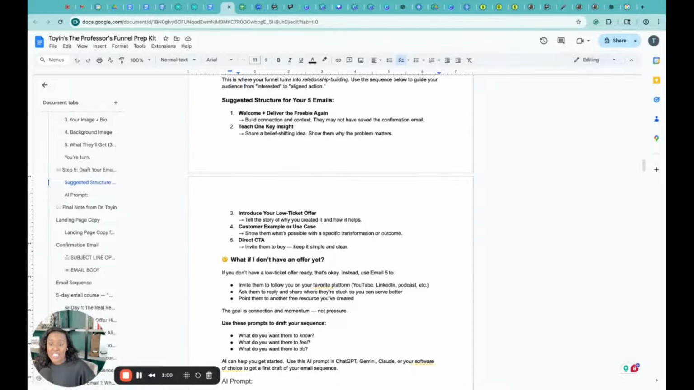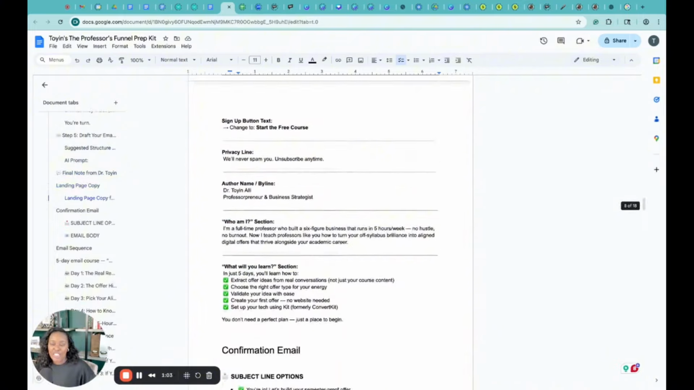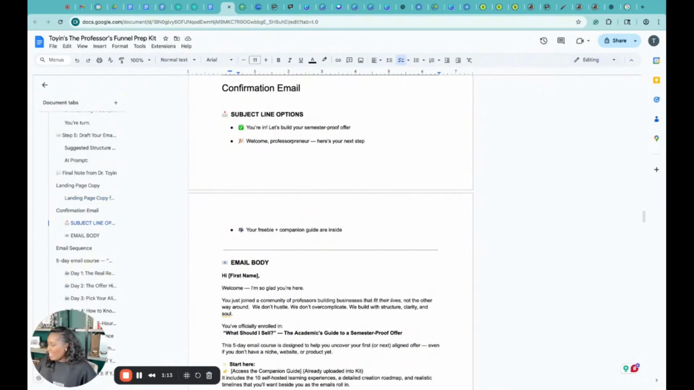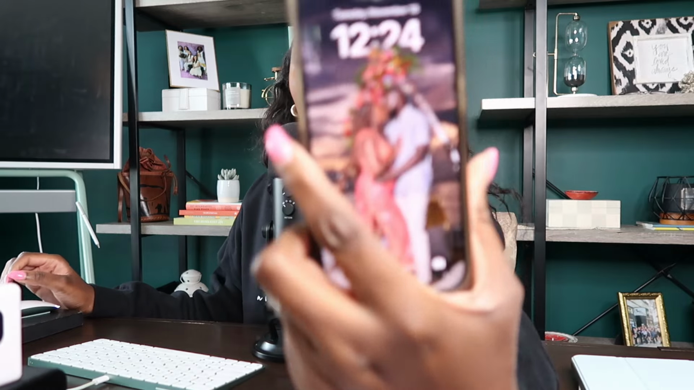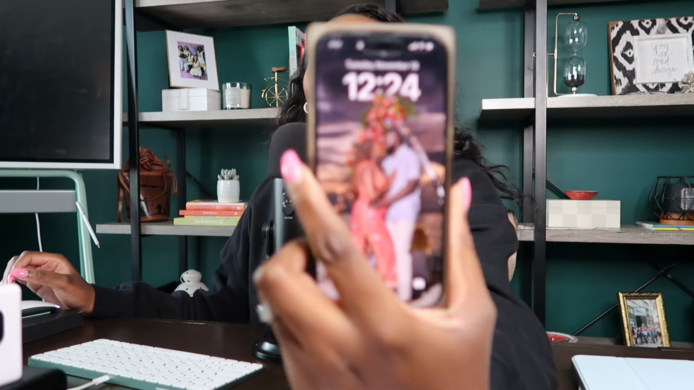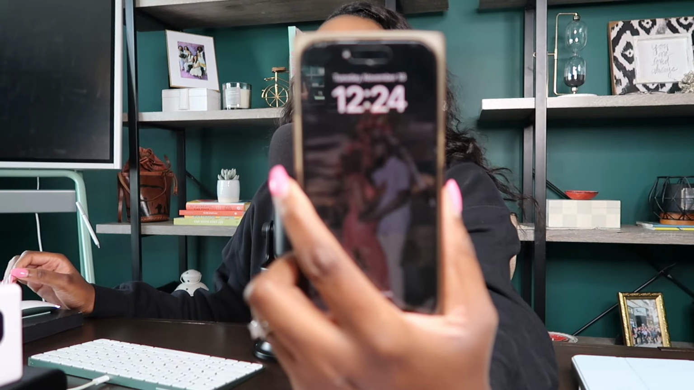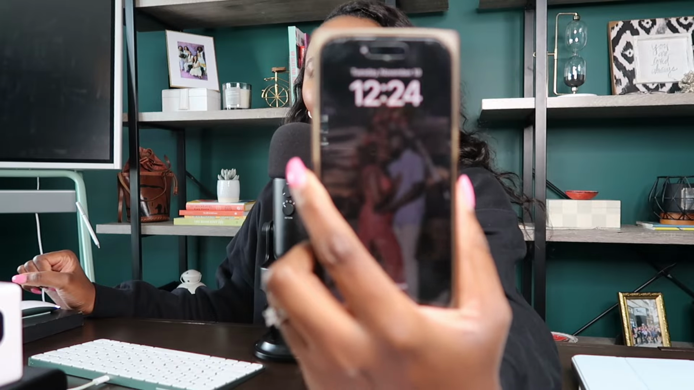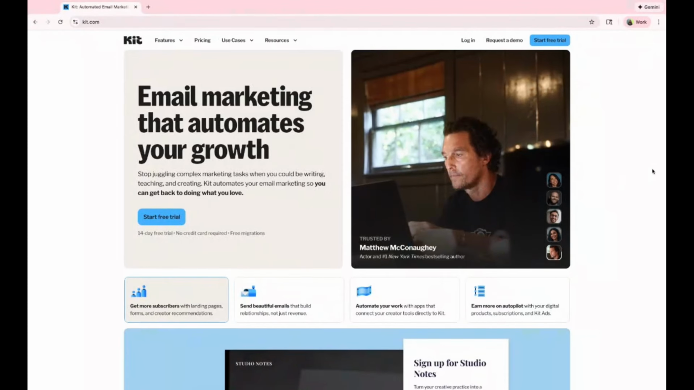So I have already done this pre-work. I have all of my stuff ready to go. So it should not take me very long to create this system, this funnel. So let's look. Okay, it says 12:24 on my calendar, on my phone. I'm actually going to wait until 12:25, and that's when we'll jump in and let's see how long it actually takes to create this funnel. Okay, here we are in Kit. I'm gonna log in and get started.